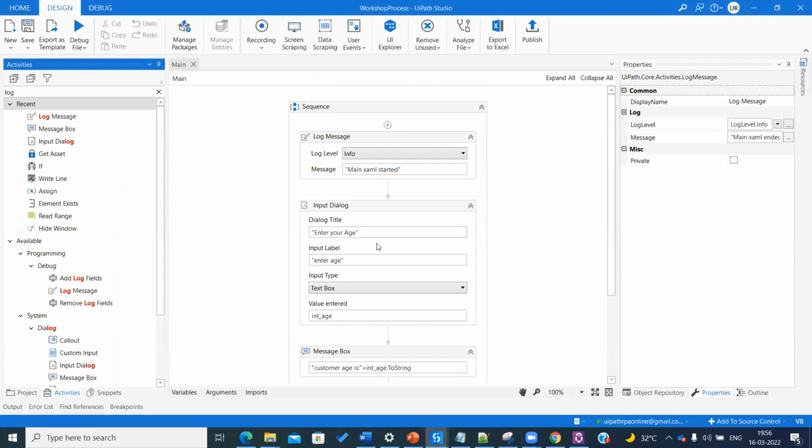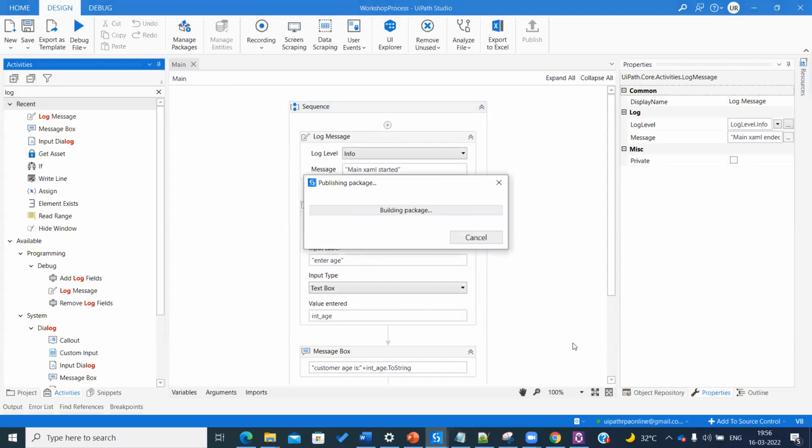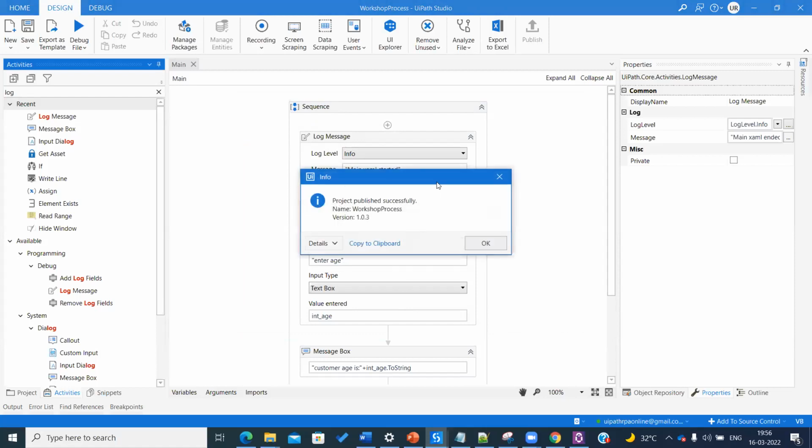That is as simple. Now again, I would like to quickly publish this. I'll say added logs, and then I'm saying publish. That's it. And then it says building package. Now what happens in building package, I'll quickly explain.